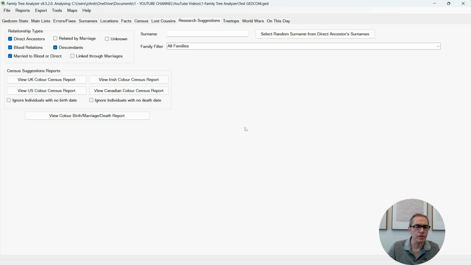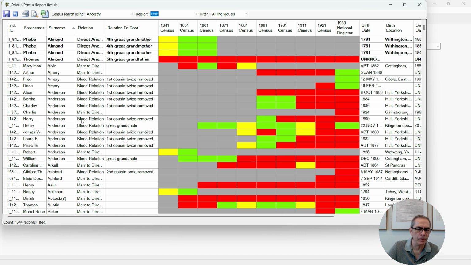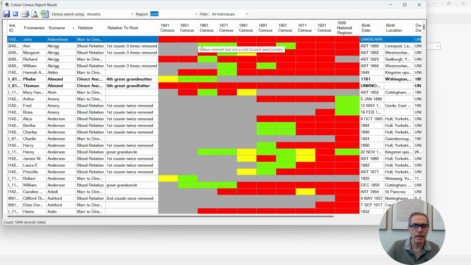Now, research suggestions, again, a wonderful thing here, very much looking at census records. So again, remember we looked at who wasn't on a census? This visualizes it for you. So we can see that this Anne Ackrid, and we've got lots of people here, but let's start at the top, is on these two. The green ones are here on these two census records, but based on her birth and death date, she's missing from these two, look, but reappears on the 1901. Beautiful way for me to go and start doing some census analysis, and this is really good visualization.